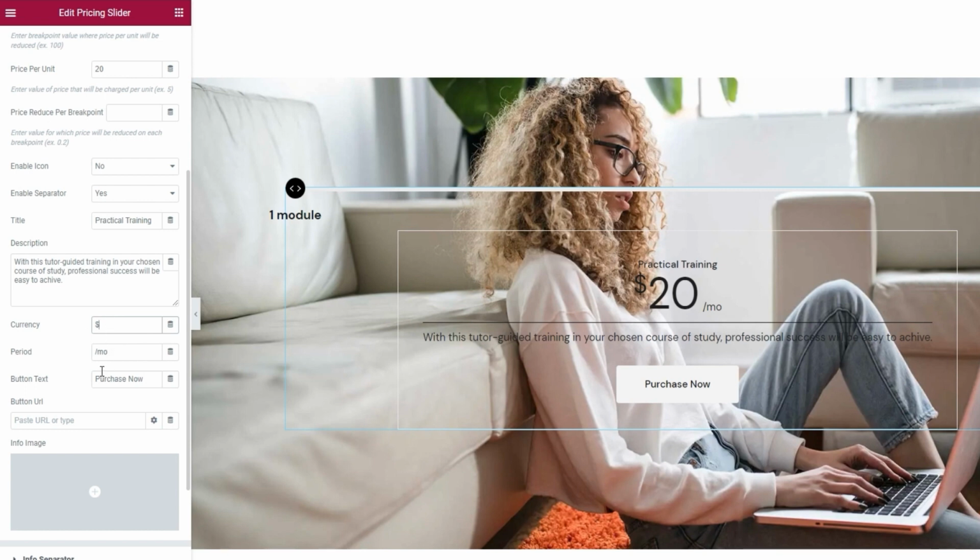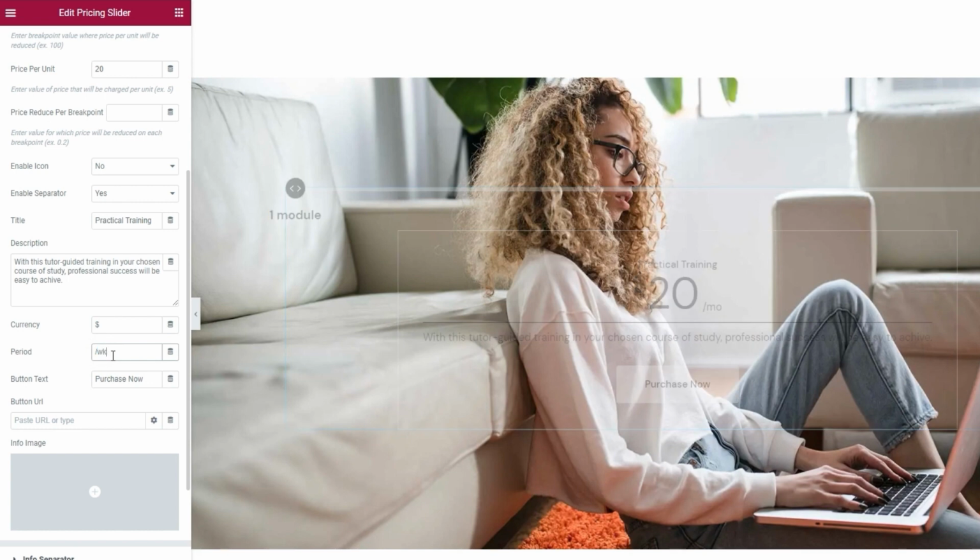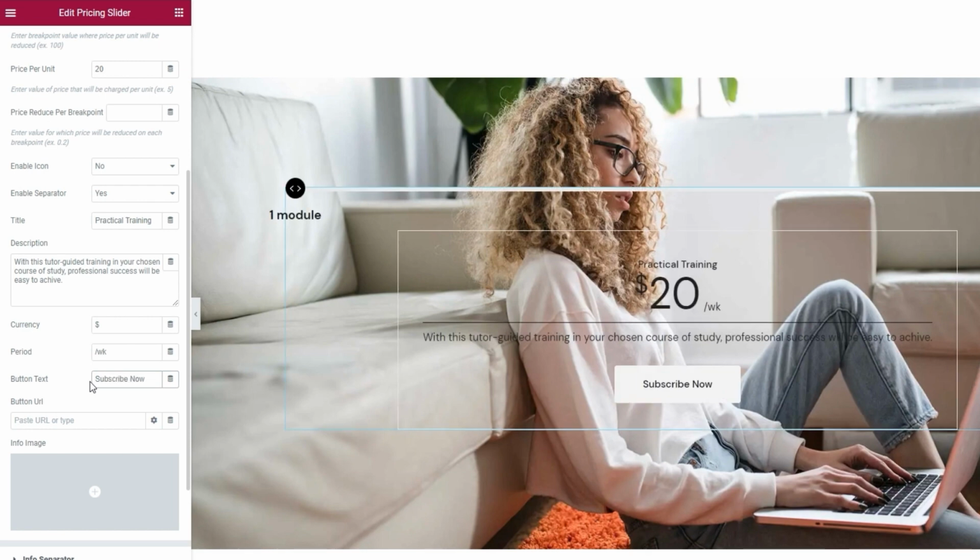After that, we have the period field. It's another plain text input. I'm just going to replace the months with weeks. There. Then we have the button text field. I'll change this as well. As you can see, it's very straightforward.